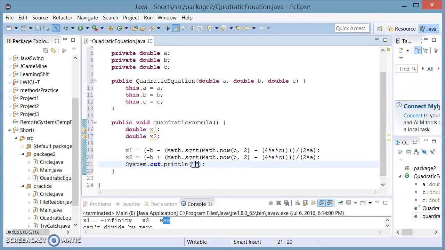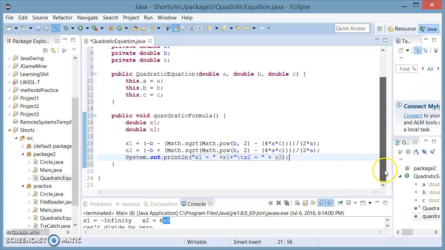So I'm just going to write the following: x1 is equal to, and I'm going to concatenate x1. Then I'm going to add a tab by \t, x2 equals, concatenation, x2. And this should print my results.